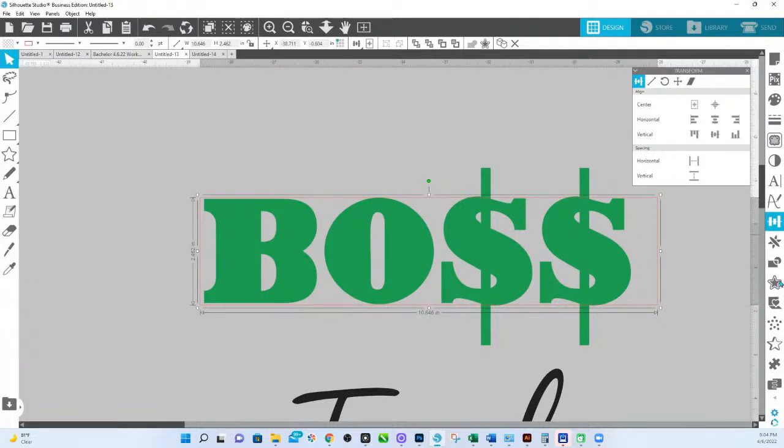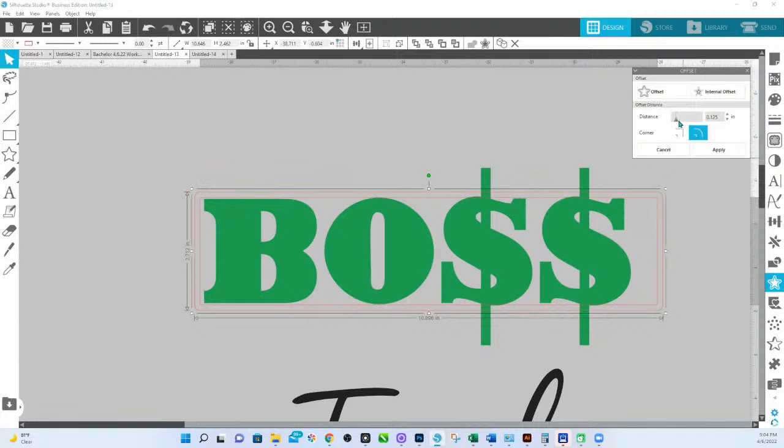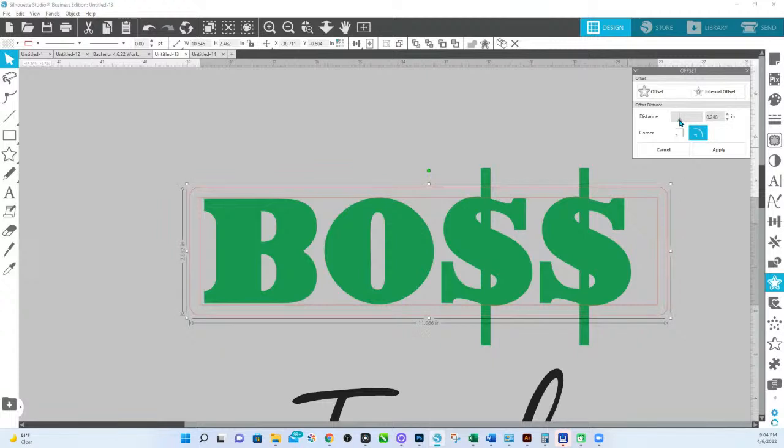I'm going to put an offset on this. So I'm going to put an offset, and I want a little bit more space on it. So I'm going to go out to about there. Okay, and hit apply.